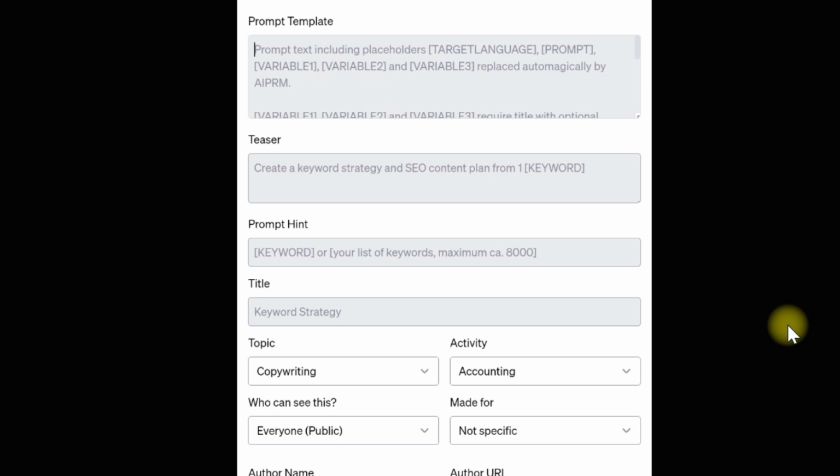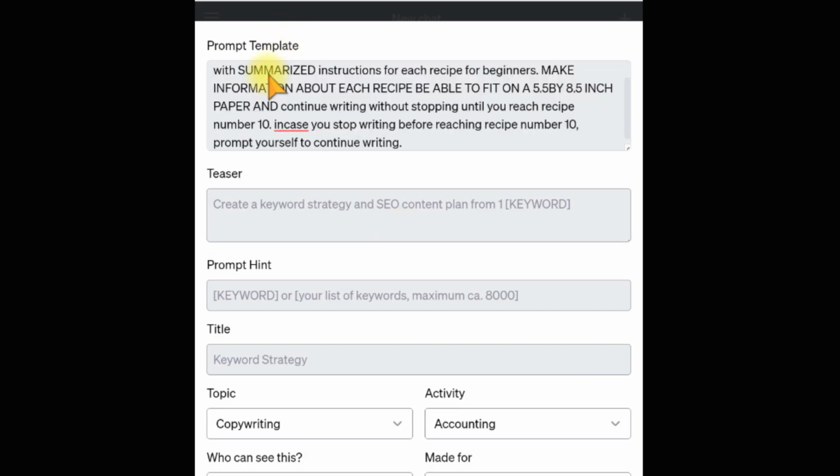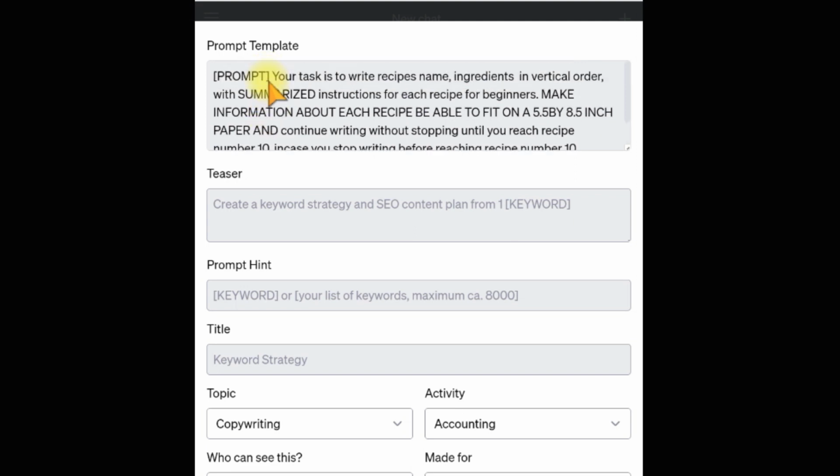Let me get a prompt. So I'm going to add my prompt here. If I press Ctrl V, it will paste my prompt, which I made in the previous video. You can watch it if you want. So I've made my prompt. They say prompt template. I've created a prompt template.